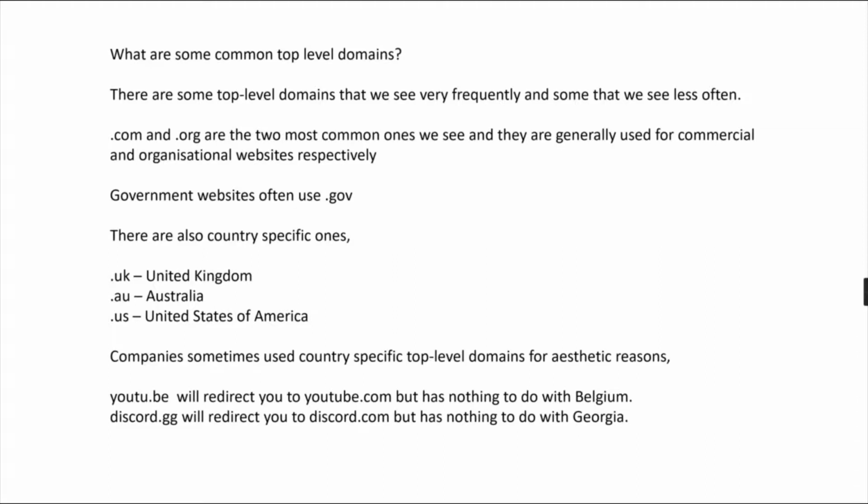Companies will sometimes use country-specific top-level domains for aesthetic reasons. A couple examples are youtube.be will redirect you to youtube.com, but the BE top-level domain normally takes you to sites in Belgium. But youtube.be has nothing to do with Belgium, it's just for the aesthetic. Discord.gg, on the other hand, will redirect you to discord.com, but has nothing to do with Georgia. Again, a choice purely for aesthetics.